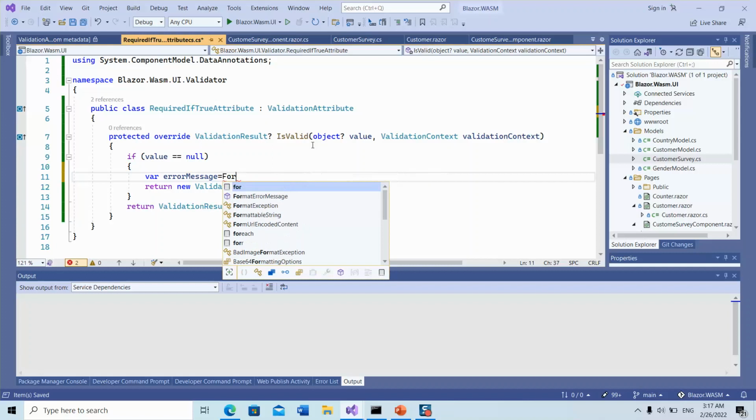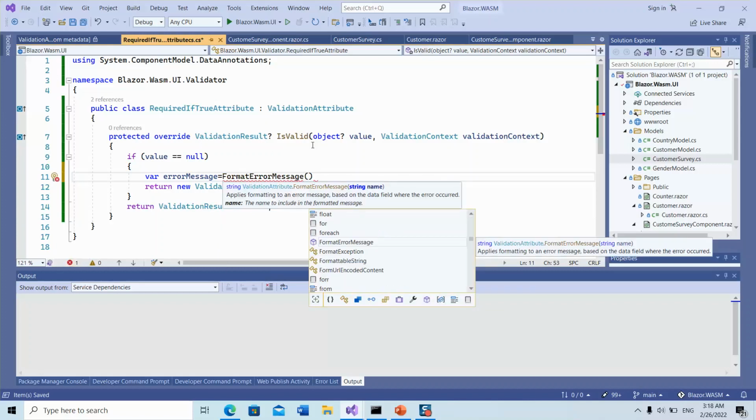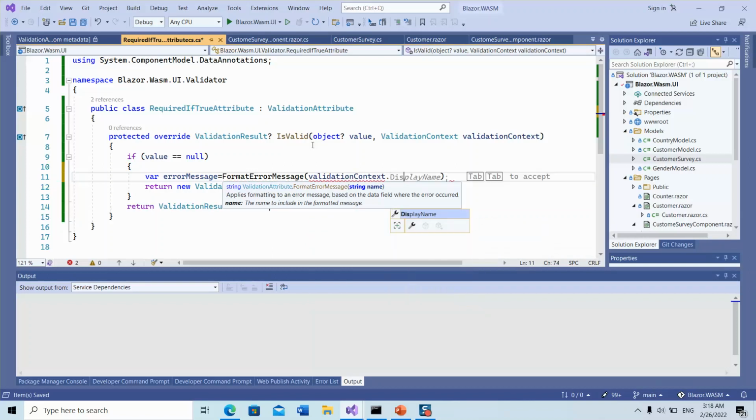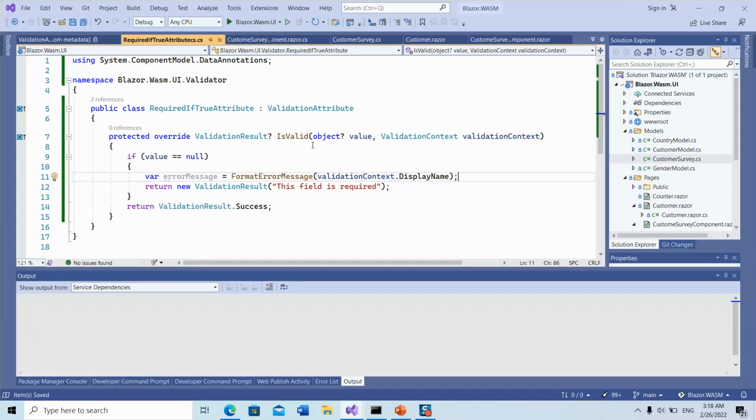Here is the format error message. We can see it's taking one parameter, that string name, which is the name of the property. Here in the validation context, we can pass the display name, the name of the current property, the name of the property this RequiredIf true attribute is associated with.